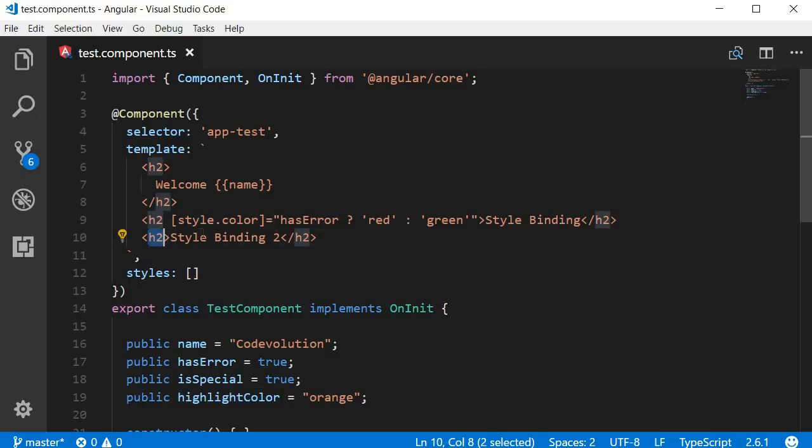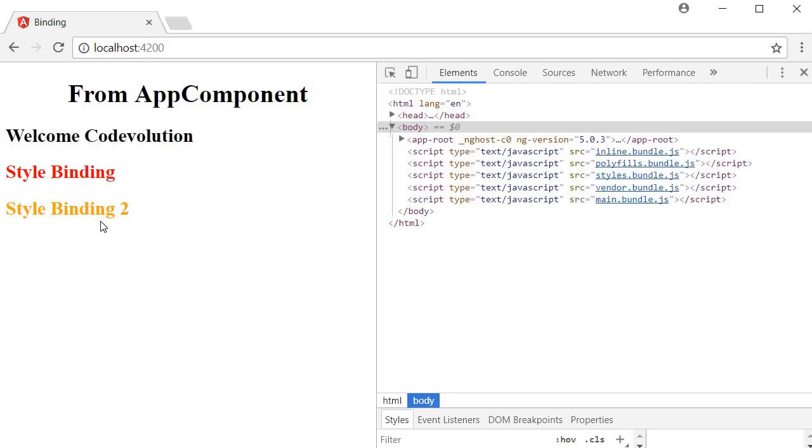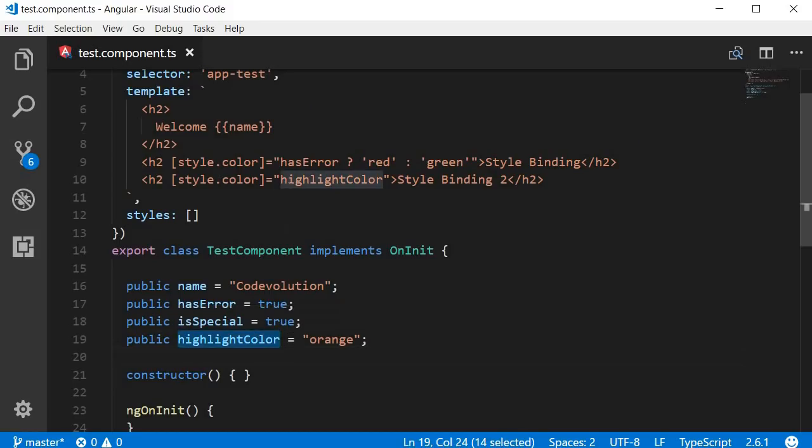And here's how you do it. Begin with square brackets. And within the square brackets, style followed by a dot followed by the CSS property. In our case, it is color. And then to this, we assign the class property that we have just created. So it's equal to highlight color. So now if you take a look at the browser, you can see style binding 2 is displayed in orange. So by having a property bound to this color style, you can change the highlight color to be any color you want to based on user interactions or state of your application. So this gives you a lot of control.